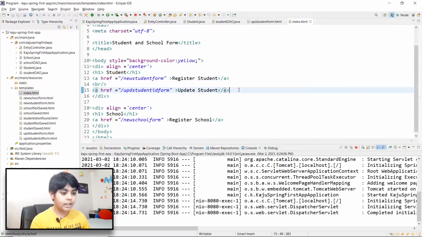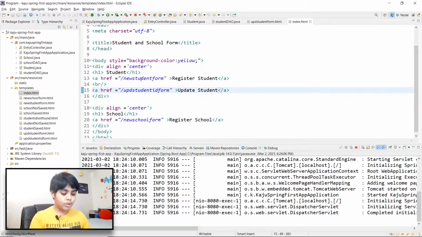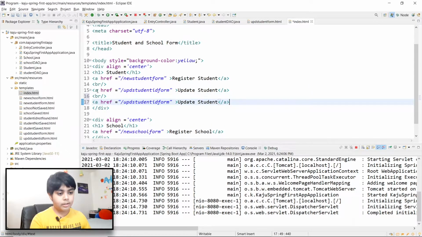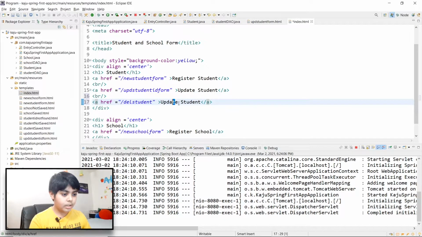So let's quickly copy this, and let's also copy the break line, which breaks the line, so there's another line under it. So this time it would be DEL student. Let's call it DEL student for delete student. So let's do delete student.